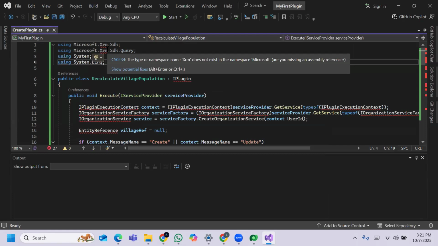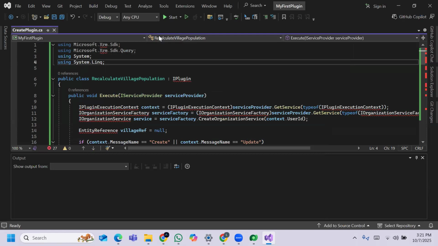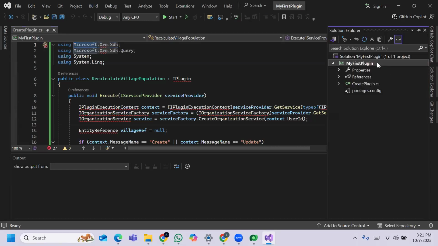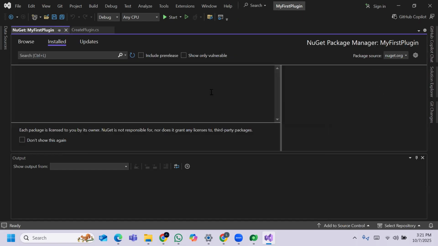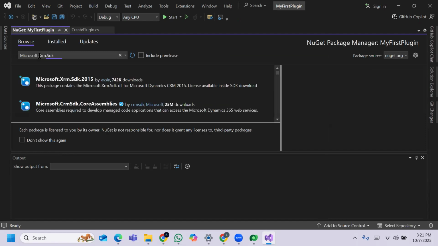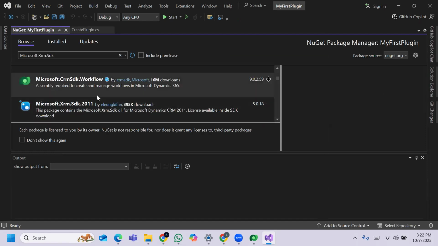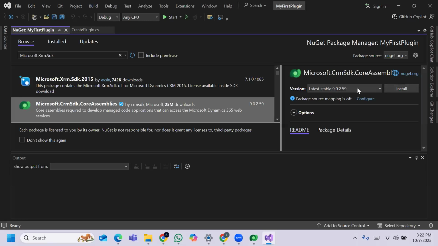Whenever you want to connect to any system, that system will have some SDK, software development kit. So for the CRM, we have the Microsoft XRM SDK. That is nothing but this one. So you need to install these NuGet SDKs. How do you install? Right-click, manage NuGet packages. Go to the NuGet and look for it. So Microsoft SDK, you are getting, right? Use this Dataverse one. These are the old versions. Always use this Dataverse one. Okay. So I'm just installing this latest stable version.